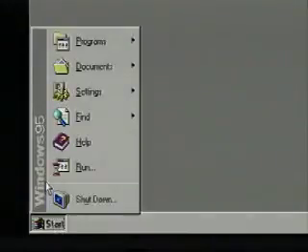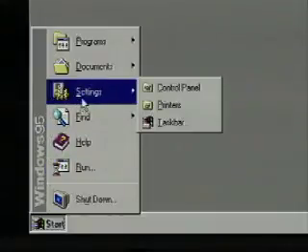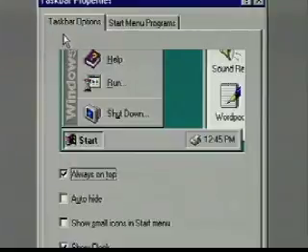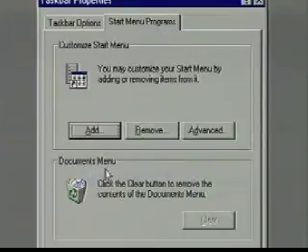Click on the Start button and go to Settings, and then click on Taskbar. Click on the tab labeled Start Menu Programs, and you'll see the Clear Documents menu button at the bottom. You can click here to clear your Documents menu.